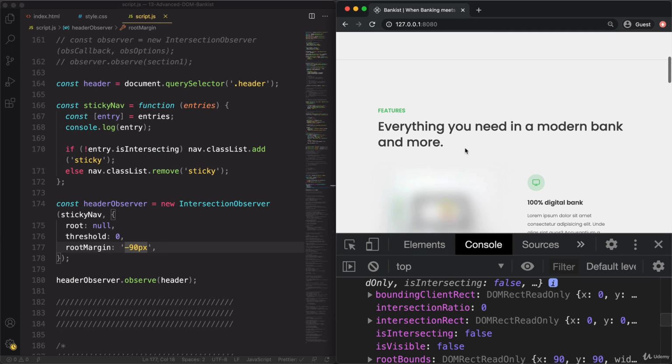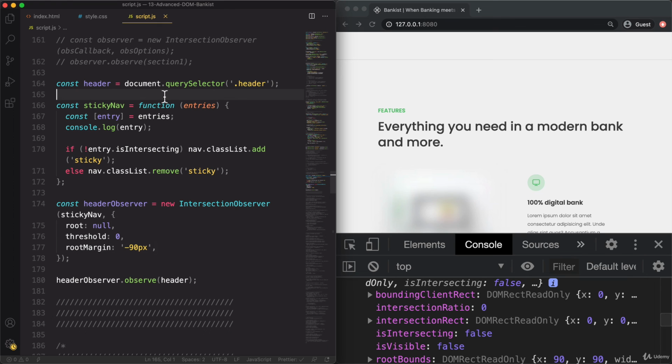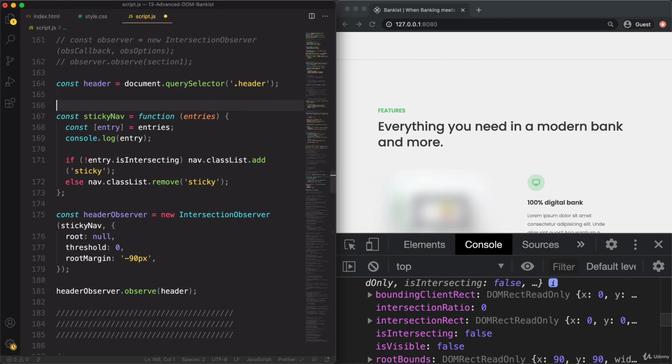So you can play around with this as well, with the difference between a positive and a negative margin to figure out really how this works. Because this root margin here is very important to specify correctly, as we need it in many situations. Now, just as one final detail, let's actually calculate this height here dynamically. And for that, we can use again the getBoundingClientRect function.